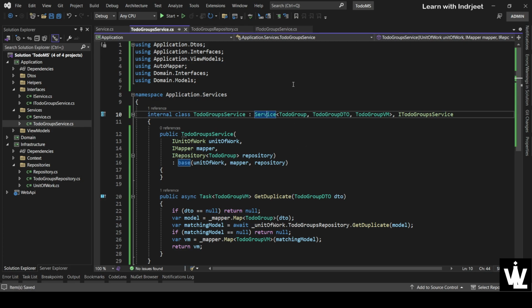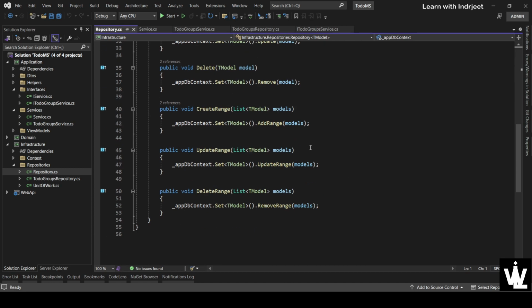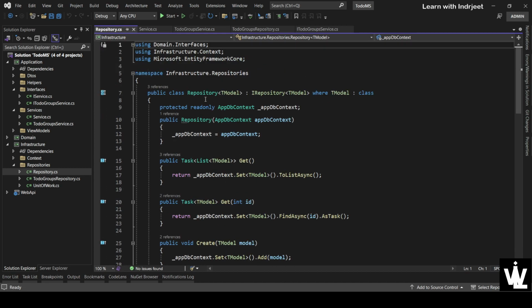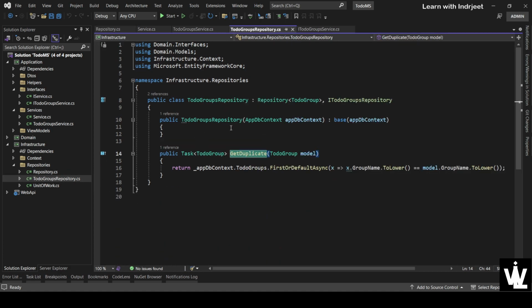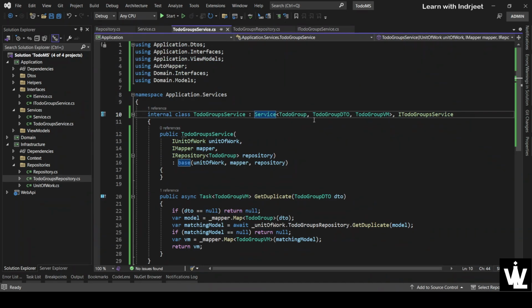This is the same concept that we used in the generic repository. So if we implemented the get by id, create, update, delete functions in this generic repo, we don't have to implement any of those in the specific repositories. So we need to implement only the required functionality over here. The same way, the generic service and the to do group service.